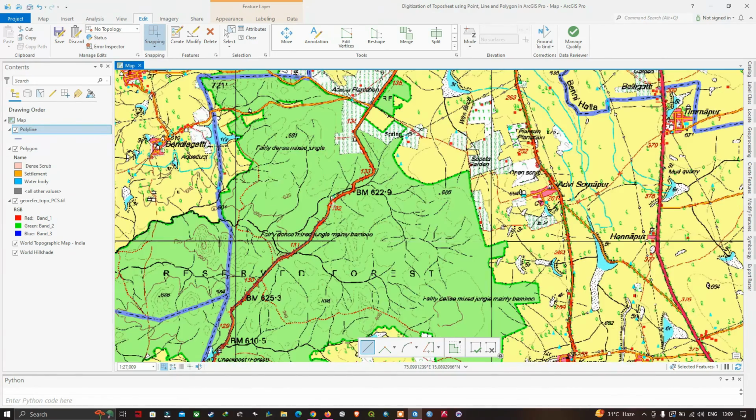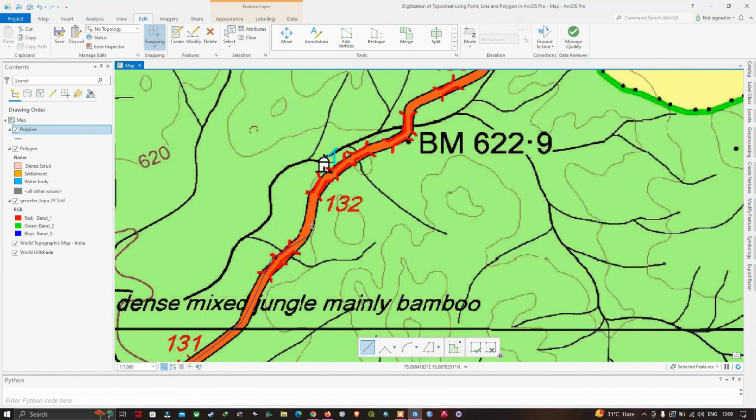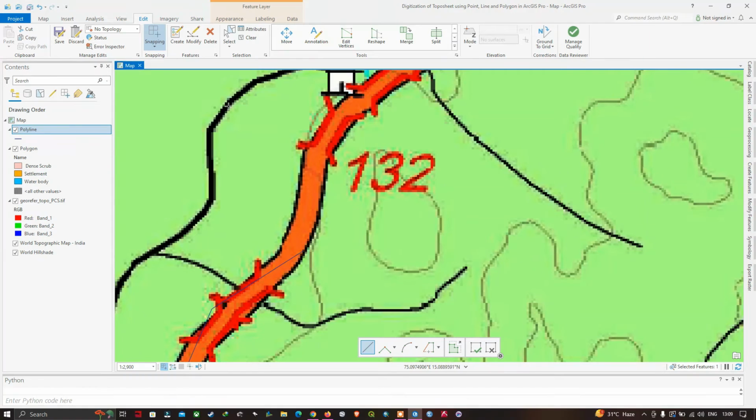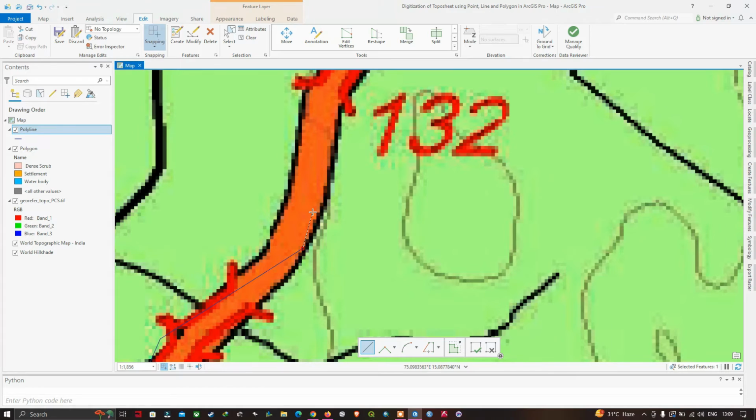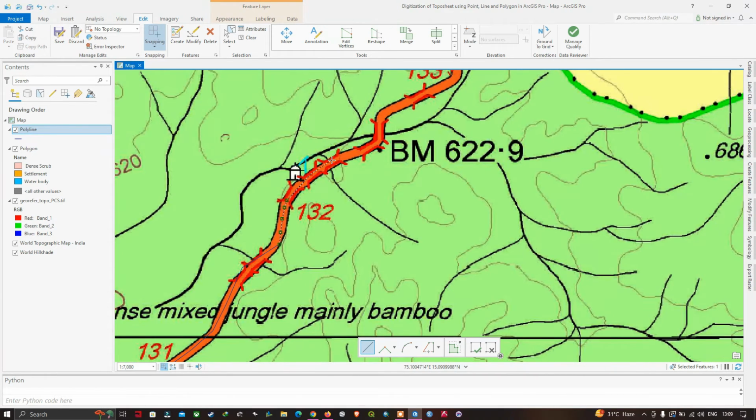And now here, let me continue digitizing the road network here. So for that, make sure that you turn on your snapping. So snapping is on. So now let me start from this point. So we start from this particular point. And let me start digitizing the road here. So I'm digitizing it here.